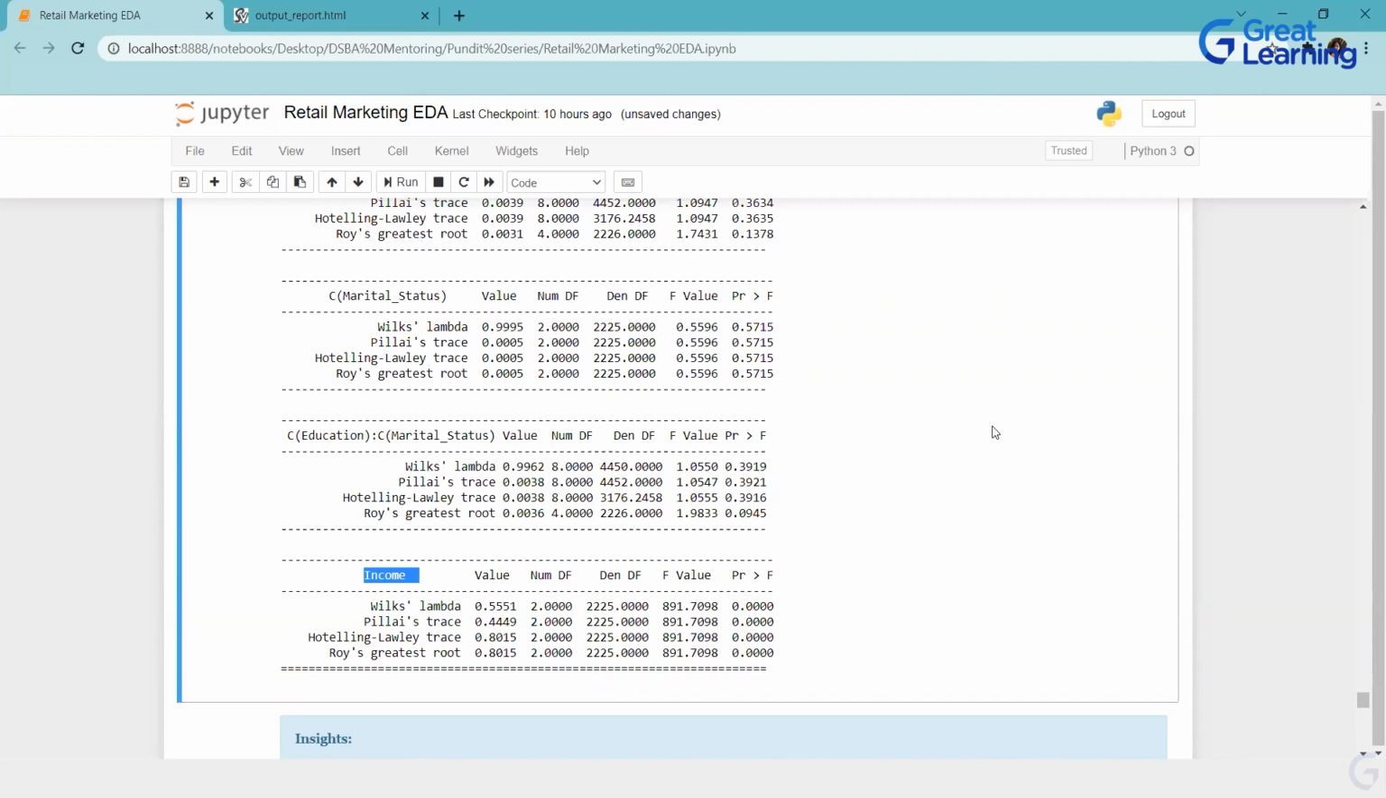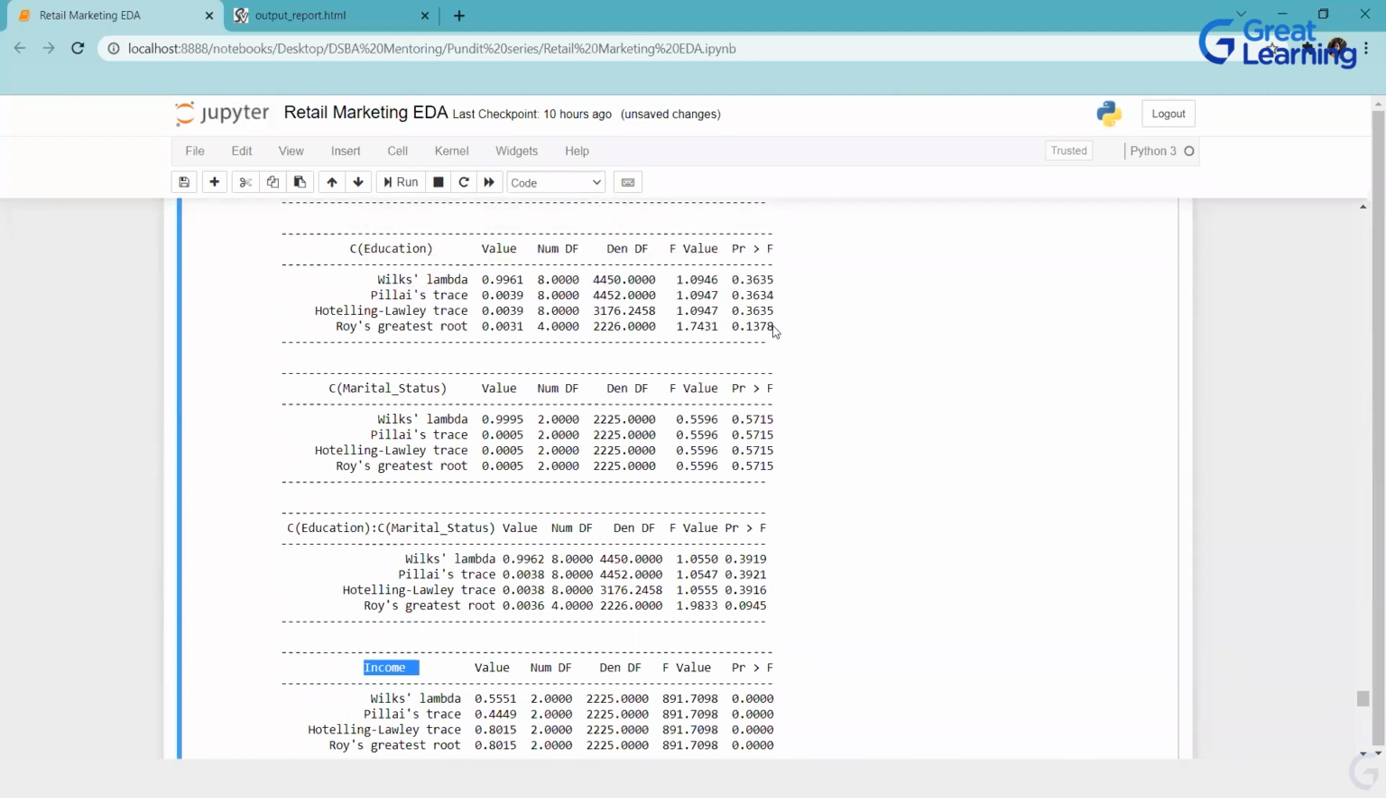Can we have more than two variable interaction? Yes, I think so. I have not tried that. You can go ahead and try it, but yes, that would be possible. When the p-value is less than alpha, you reject the null hypothesis, and that's what I'm rejecting here.